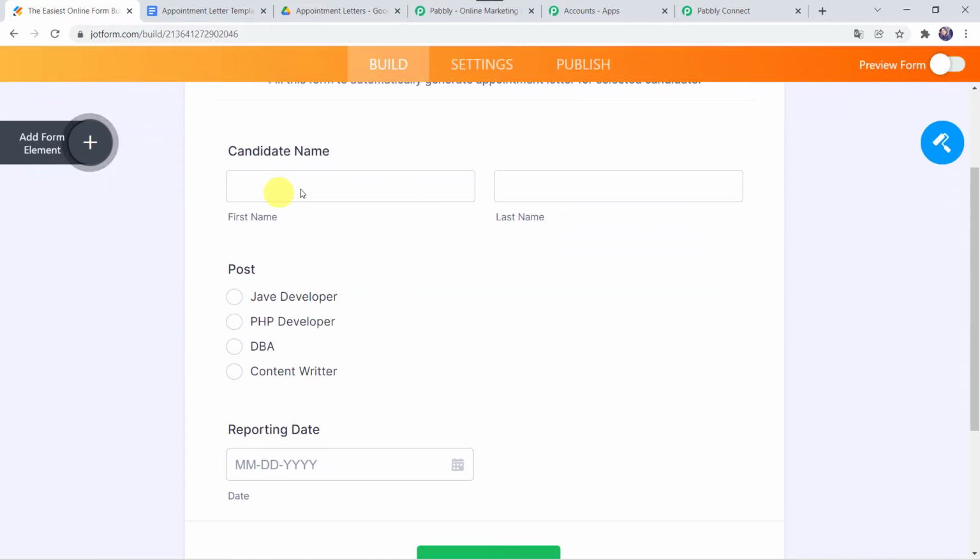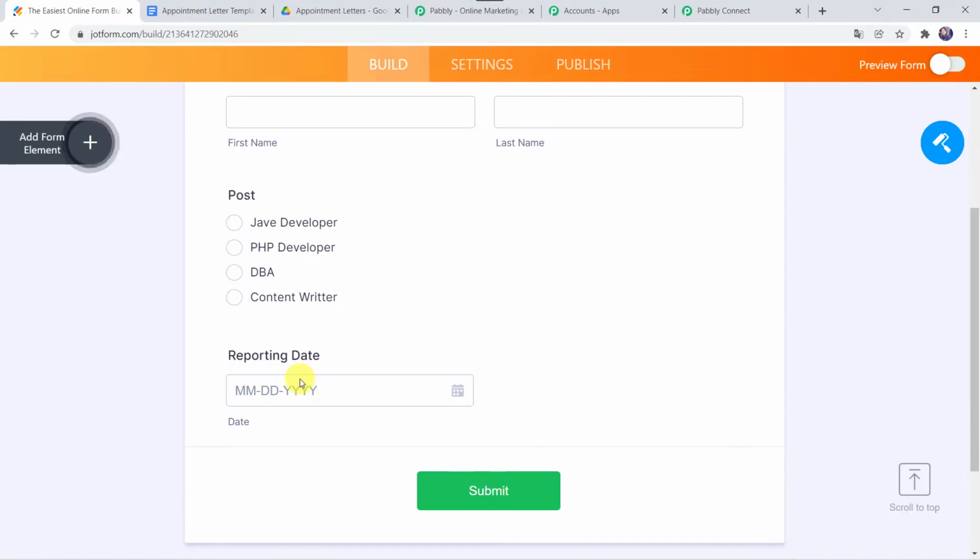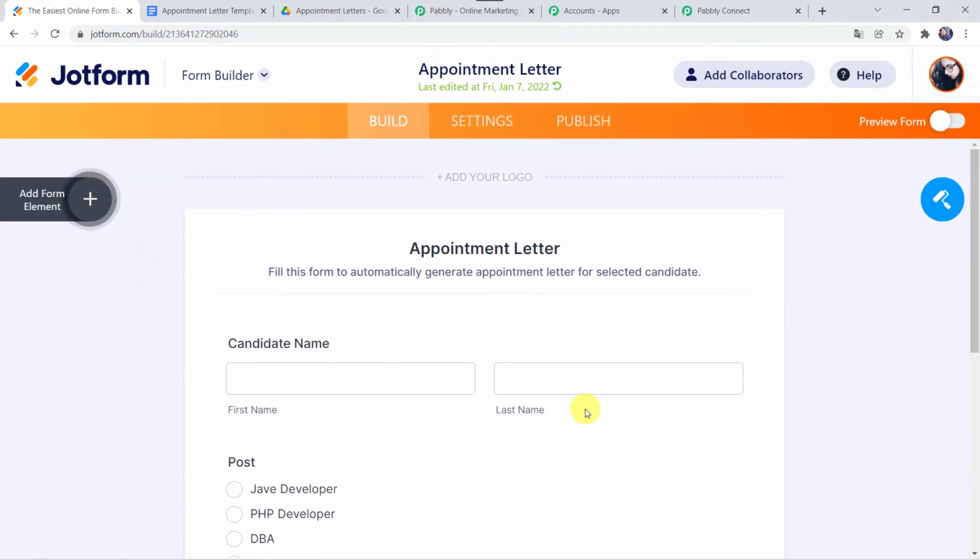Okay, here I have asked for the candidate first name and last name, its post or the position, and the reporting date. Okay, if you want to add some more elements to this particular form, you can click on this plus sign, add form element, and you can add some more elements or fields as per your requirement. Okay, here we have to create an integration between this particular form and Pabbly Connect.